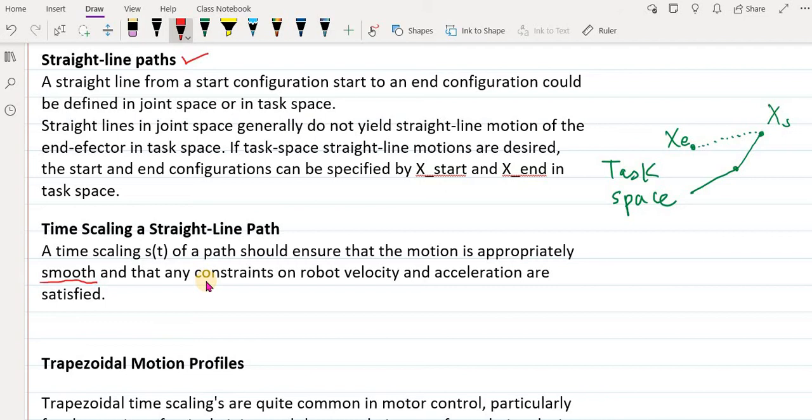And also the constraints on velocity and acceleration must be satisfied, because if you don't satisfy the velocity or acceleration constraints, then the motion will not be smooth, and it will not be according to our expectations.